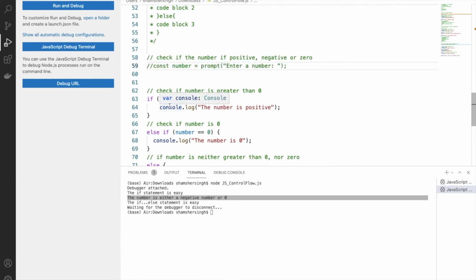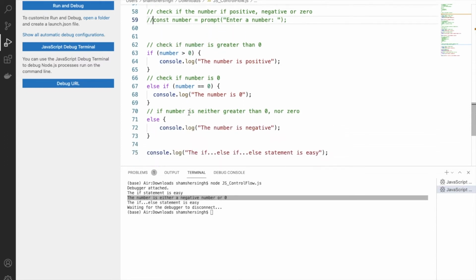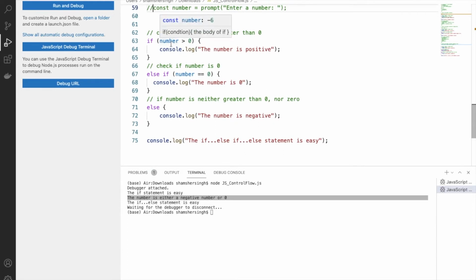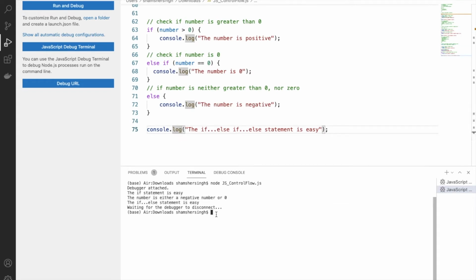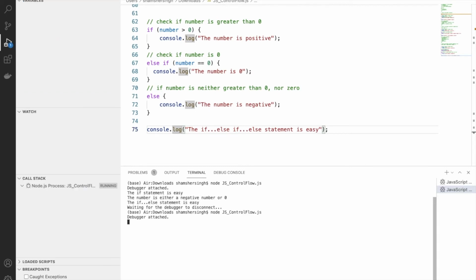So my number constant value is -6. You can see that this is -6. So what would be the result in that case? When it's run, it will check is -6 greater than 0? No, so it will evaluate the second condition, else if number is equal to 0, and that fails too. So it will say else console.log the number is negative, and that would be the display. So let's run it and we'll see.